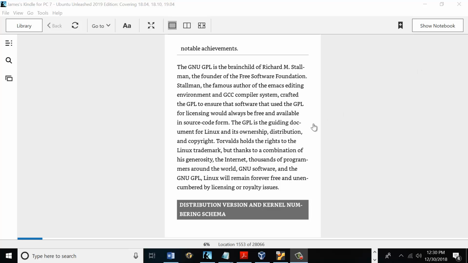The GNU GPL was created by another smart individual, Richard M. Stallman, founder of the Free Software Foundation. Now, he's the author of Emacs and the GCC compiler system, and crafted the GPL to ensure that software that used the GPL licensing would always be free and available in source code form. So all of this adds up to the fact that the combination of all these people's efforts and generosity, that GNU software and the GNU GPL and Linux will remain forever free and unencumbered by licensing or royalty issues.